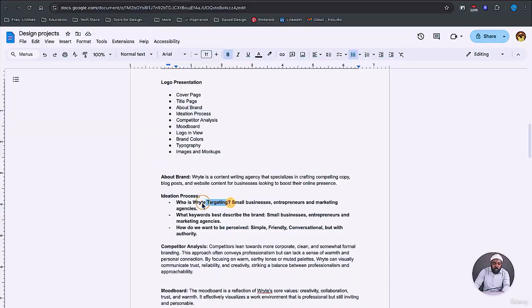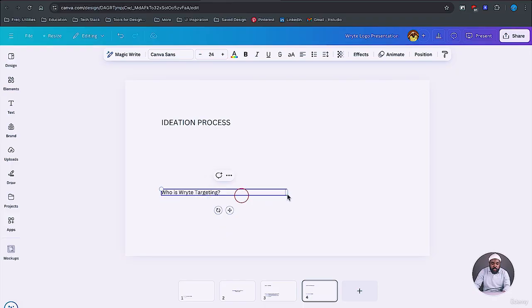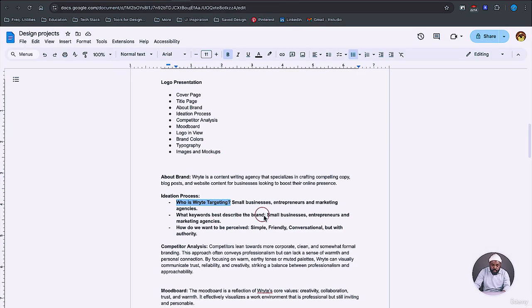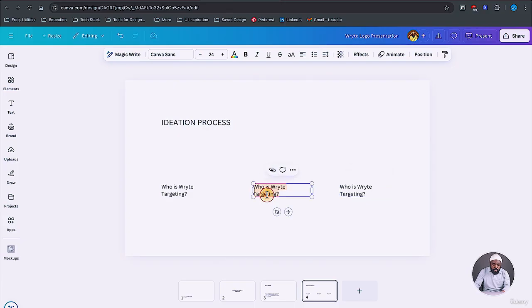So let's bring in the first one. Who is Ride targeting? Yes. Let's bring that in. Same thing, we're using Alt and you click and drag to duplicate and do the same here. We need 3 sections, so let's go back into our document. Let's copy the heading here. What keywords best describe the brand? Let's go in here and paste that in as well. So question mark, do not forget that.